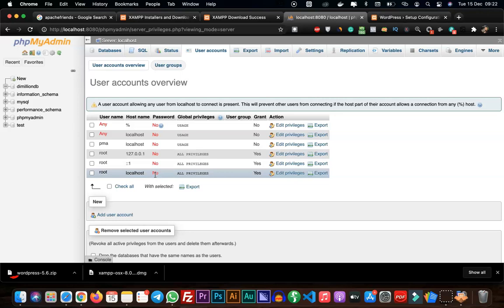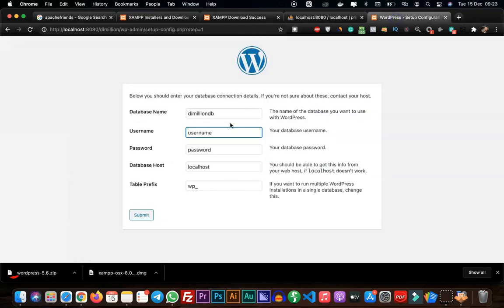So to keep things simple for now, I'm going to use the predefined one, and then maybe later after this lesson I'll show you how to create a user for your database. So I'll go back to our installation and I'll enter root, password set to nothing, and the database host is localhost. And for table prefix, this is used to create your tables. You can give it any prefix you want, or you can leave it as it is.